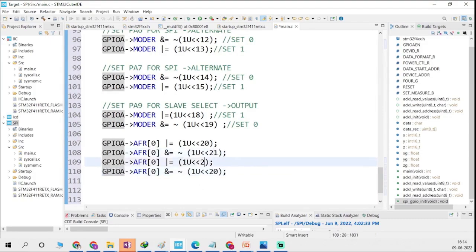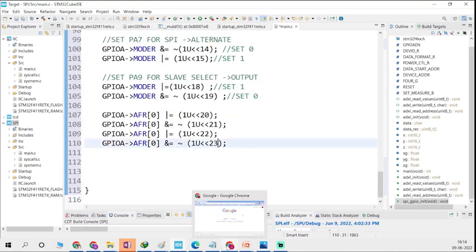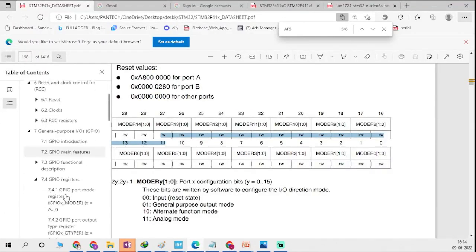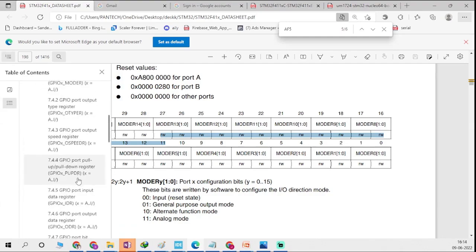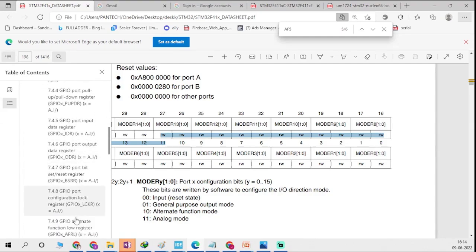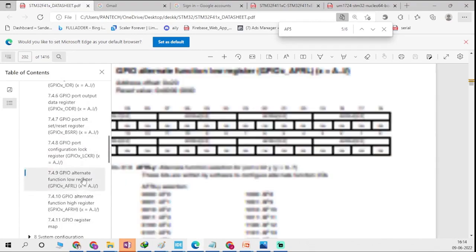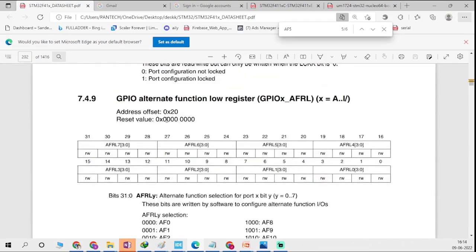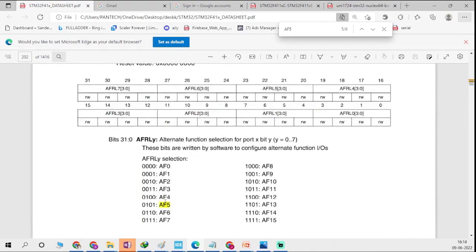This is 21, this is 22, this is 23. So you have to check the alternate function registers. If you want to check, you go for GPIO registers. In GPIO, you check for the alternate function registers. Configuration, alternate function low registers. Okay, here. So this is the alternate function low register. Here we have to set AF5. AF5 is 0101.